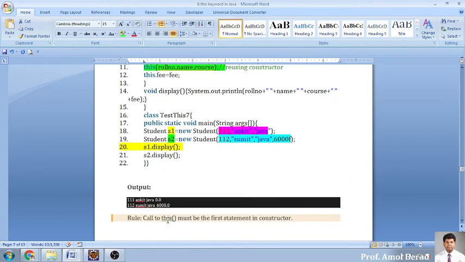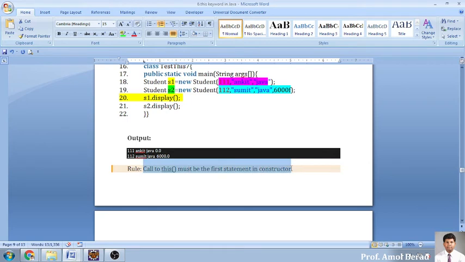If you don't do it, it will never ever run. It will be generating an error. So I will be highlighting it with red color. Don't forget to write this one. You have to follow this rule.